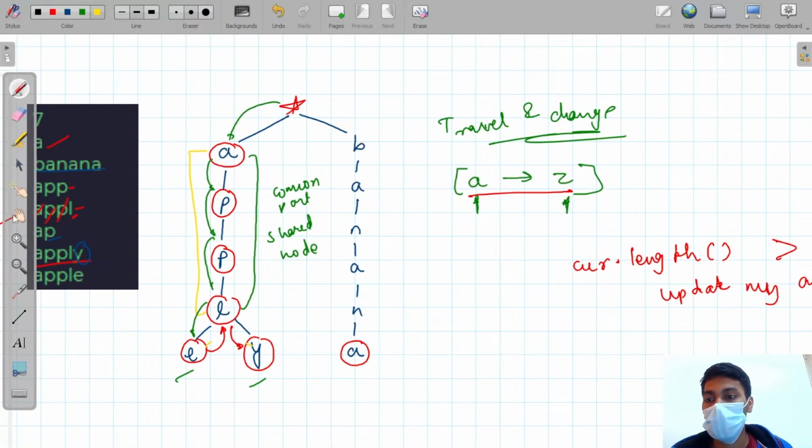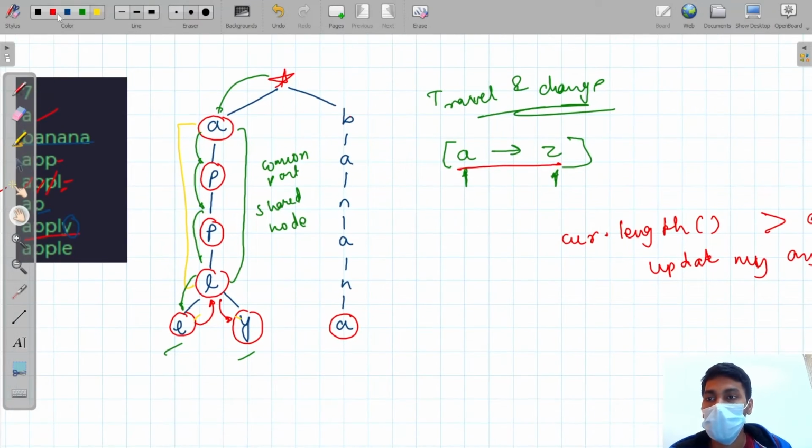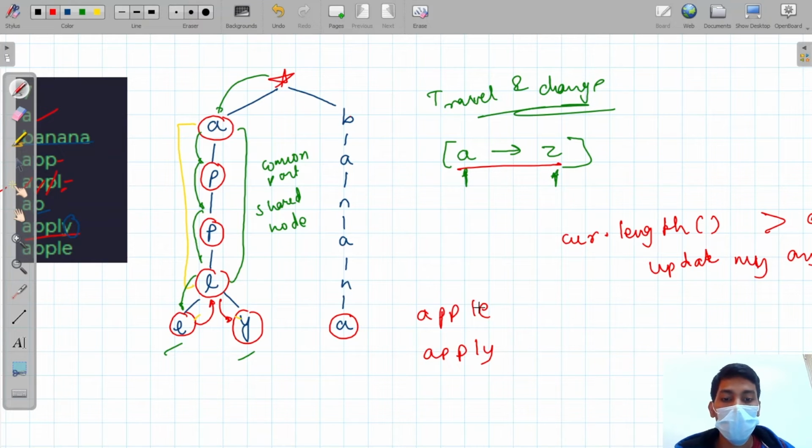So first, what is going to happen? First A, P, P, L is going to be created, right? And then it is going to check for A, P, P, L, Y. That is, from the E it is going to check for Y. But as in lexicographical order, E comes before Y, therefore it is going to consider this as a valid answer.